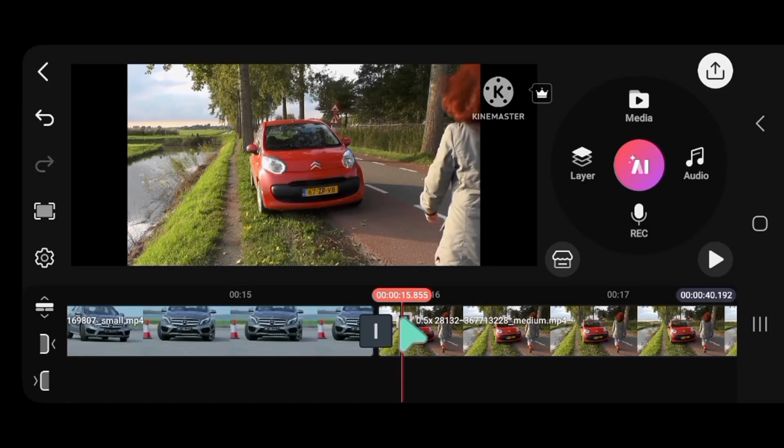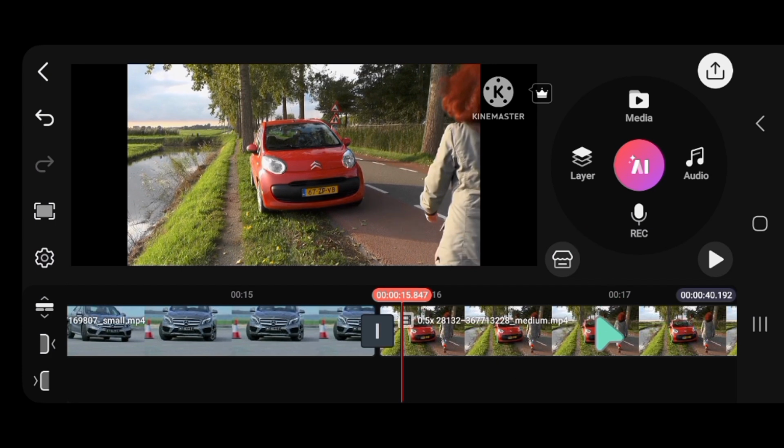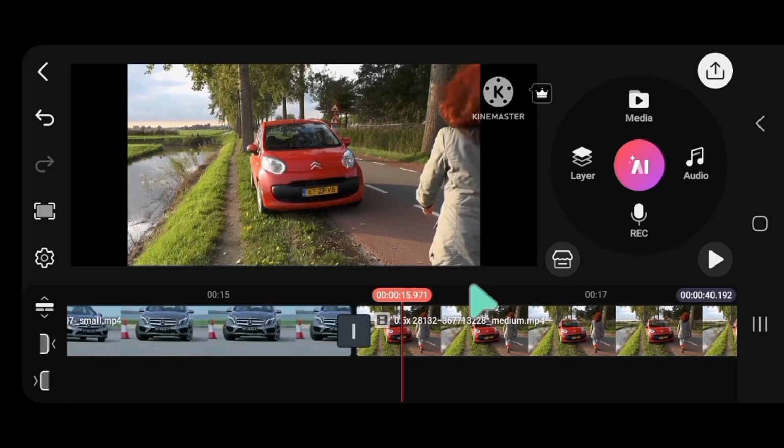So dear friends, it's pretty easy to use background music on your video projects in Kinemaster. Just follow the steps that I'm showing here in this video. So let's get started. First, look at the right side.